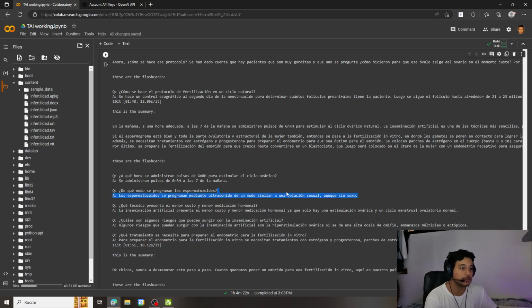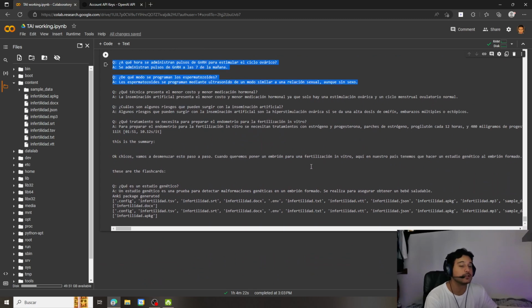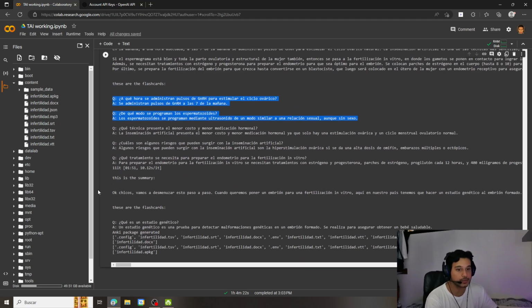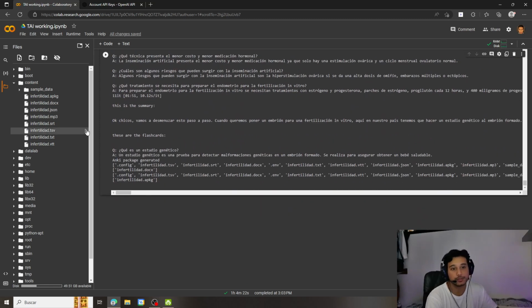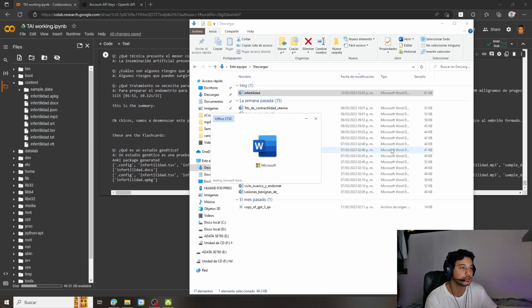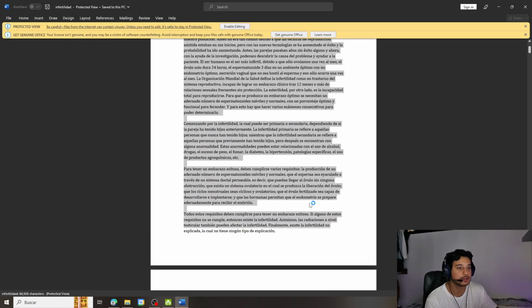If you know Spanish, you can tell that this does not make any sense at all, but sometimes it does. And when it does, it works. And it will download the files automatically. Let's check just the file. It's this one. It's just a Word document. Then you end up with the summary.